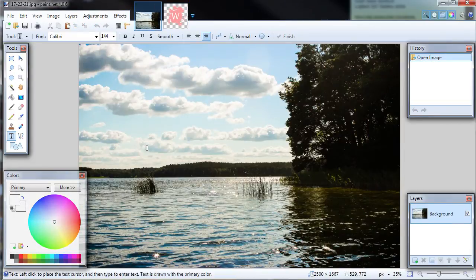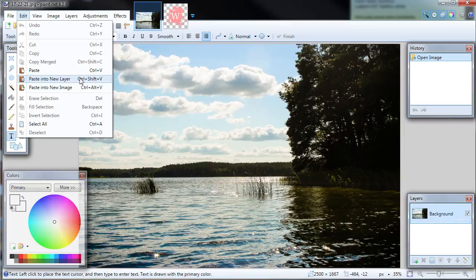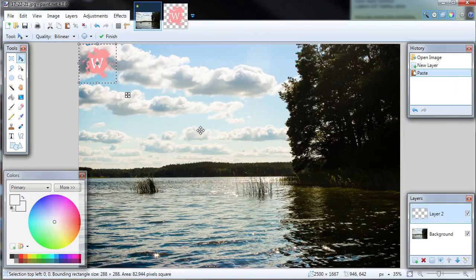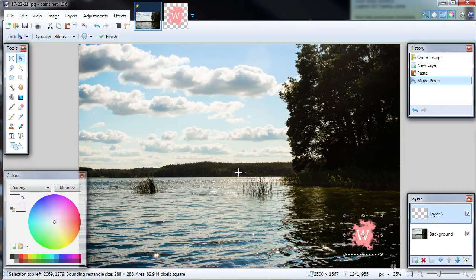Switch to the image on which you want to add the watermark. Go to Edit, Paste into New Layer. This will create a new layer and will paste your watermark on it. Your tool should have changed to the Move Selected Pixels tool. You can move your watermark anywhere by just dragging the selection. When you're happy with the placing, you can deselect.